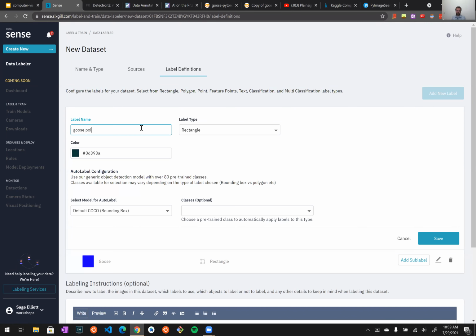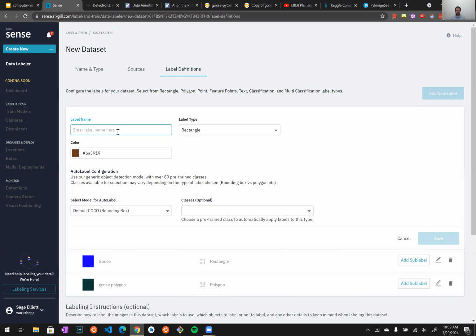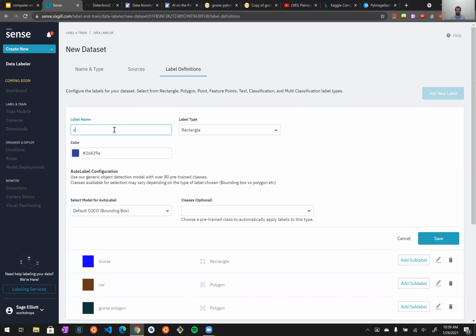I'm going to make another one called Goose Polygon. So I'm going to show the difference between labeling a polygon and a rectangle. And I'm going to make one for car. I'm going to have that be a polygon as well. And I'm going to make one for cup. And then I'll have one for a PCB, which is a printed circuit board.